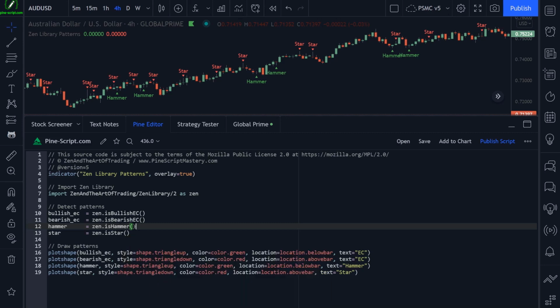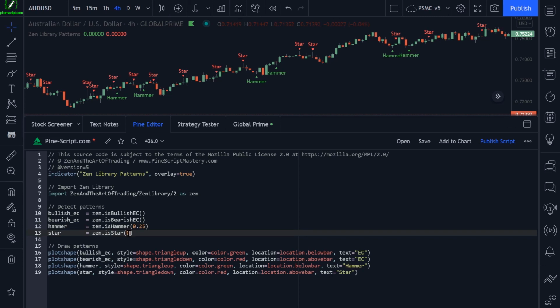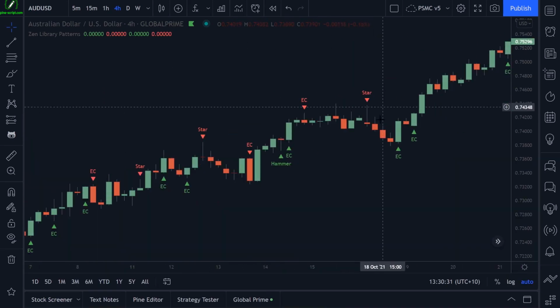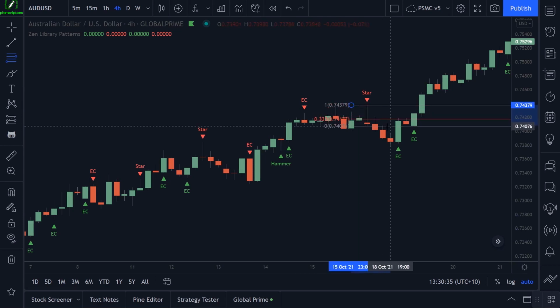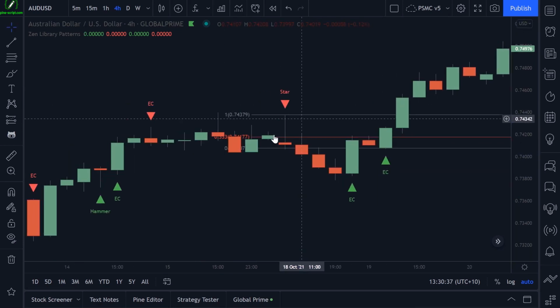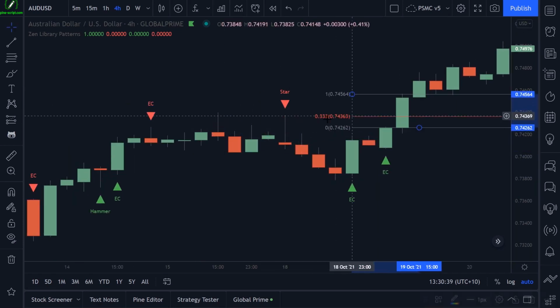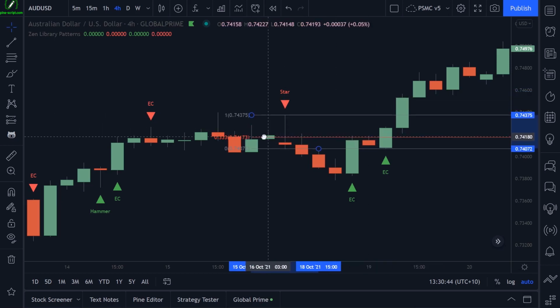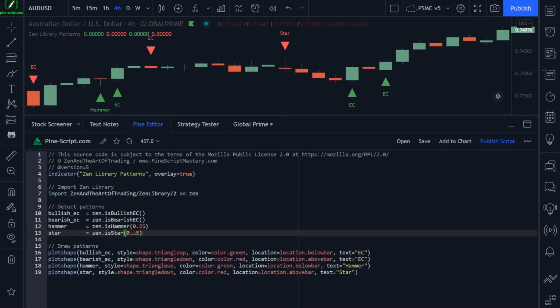But if I set the fib to 0.25, for example, now we are only detecting hammers and stars where the body closes in the lower 25% mark of the candle. So if I pull that down to there, I have this fib set to 33.3, but if you set that to 0.25, the line would be even lower. And that is what the fib parameter does in this particular candlestick function.